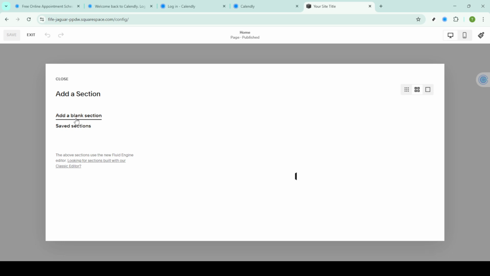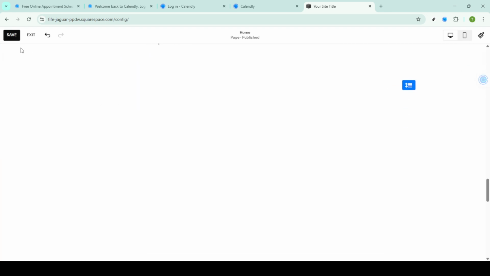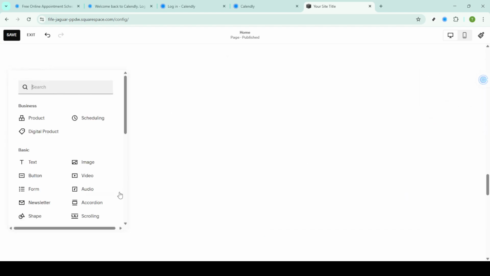Finally, take a moment to preview your Squarespace site to ensure the Calendly scheduler is displaying correctly. You should now see your Calendly widget embedded neatly on your page, ready for your visitors to start booking appointments with ease. And there you have it.